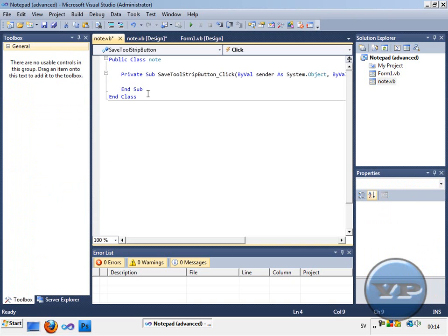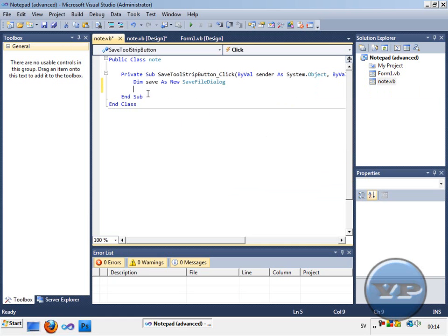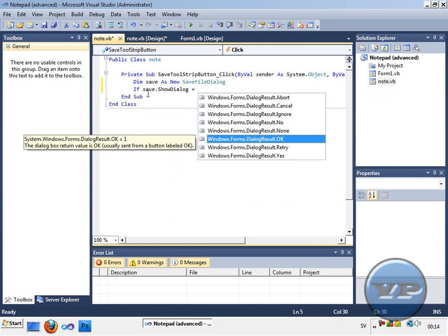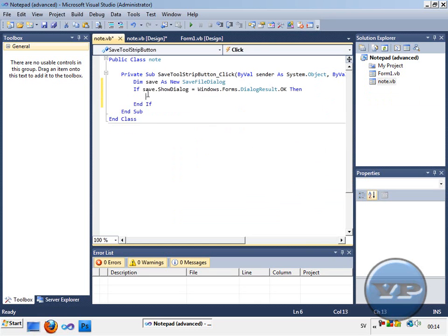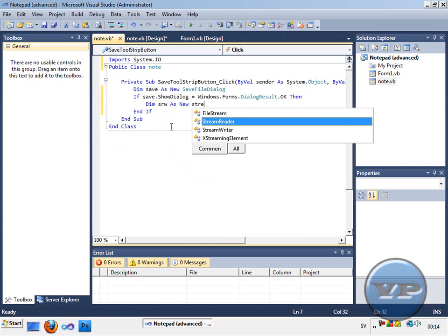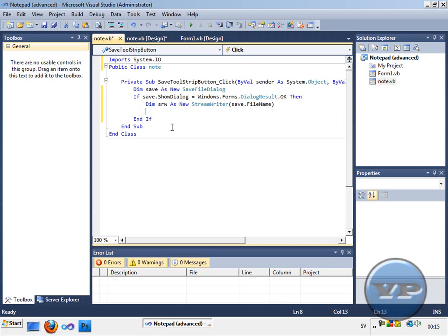Here, I'm going to write Dim save as new SaveFileDialog. Then, If save.ShowDialog equals Windows.Forms.DialogResult.OK, then. I'm going to go all the way to the top, press enter, and above Public Class Note write Imports System.IO. Then I go down again, between the If and End If, and write Dim srw as new StreamWriter, with path as string. I'm going to write save.FileName.